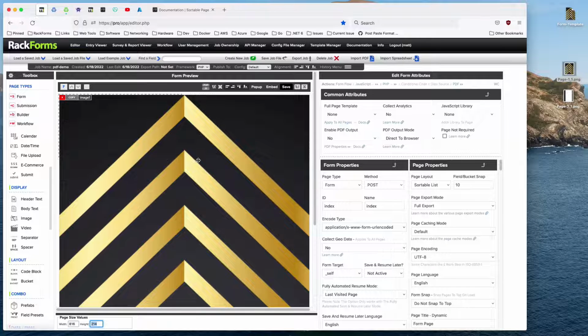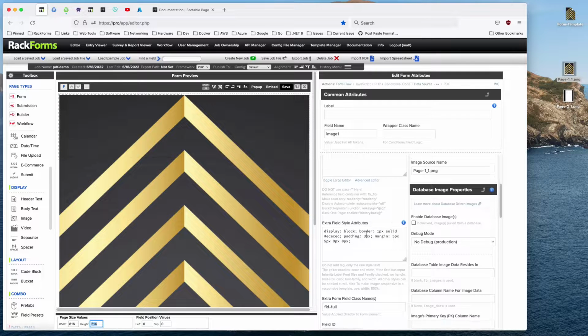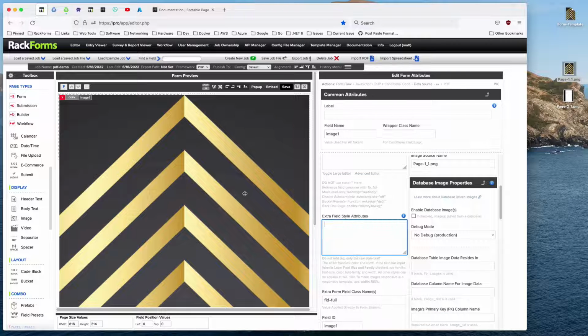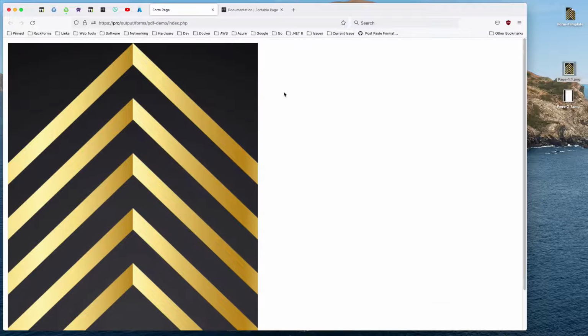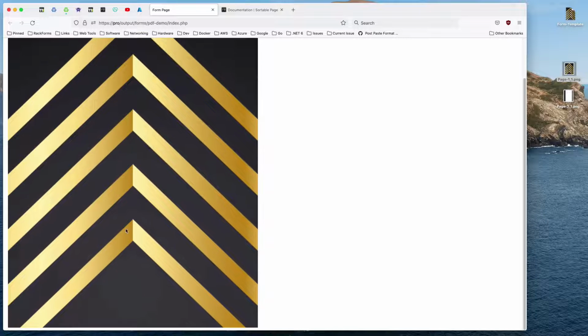That's its pixel dimension. Sure enough, if I make my document 816, you notice the edge of my PDF goes right to the edge right here. By default, RackForms will add styles to images. We don't want that here, so I'll delete the extra field style. And if I now run this page, you'll notice that the image looks pretty good.